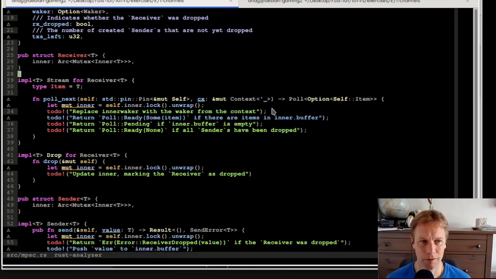Okay, and then we have receiver, which is the thing that will actually presumably be returned to the person when they create a channel, and inside it's holding on to this inner, which is protected by a mutex.